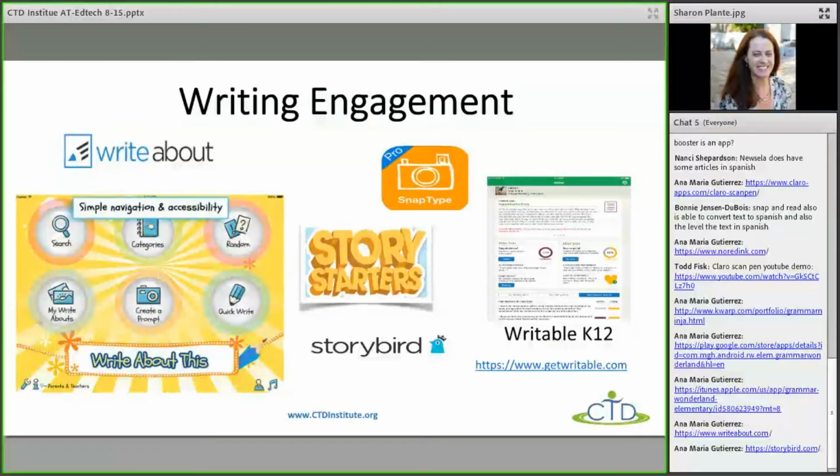If you're using an iPad, Story Starters is another great tool for younger kids, just to give an idea to help prompt them to get going. Snap and Type is similar to what Write About This did, where they took a picture and created a prompt. With Snap and Type, you can take a picture yourself, create the prompt, and have students work with that.